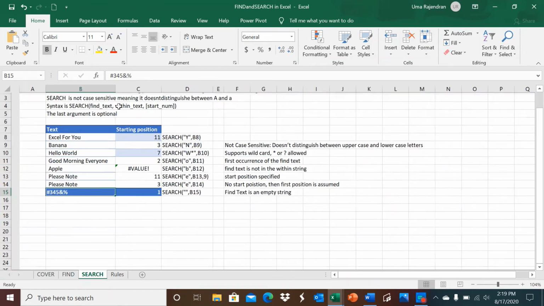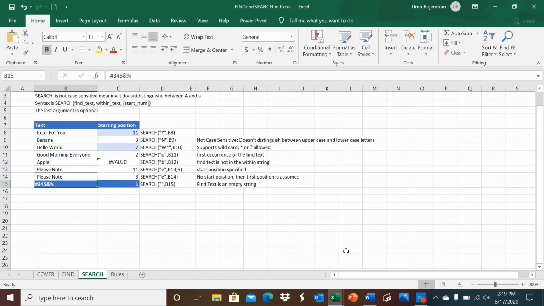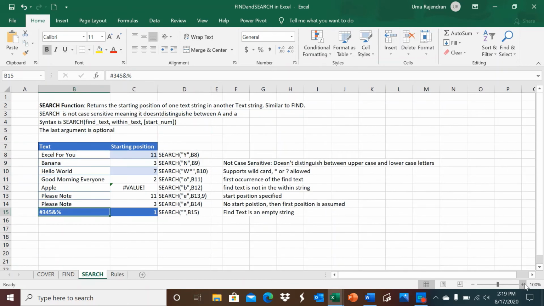SEARCH also finds the position of one string within another string like the FIND function, and it has the same syntax: find_text, within_text, and start_num. Again, start number is also optional here. If you don't specify it, it assumes the position 1. And we will go through the same examples here.